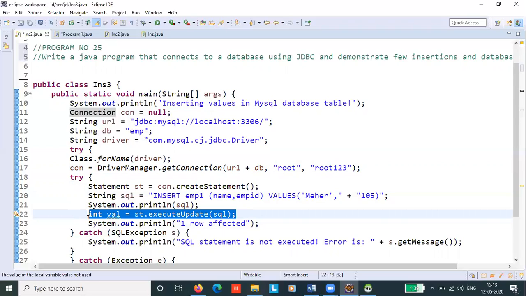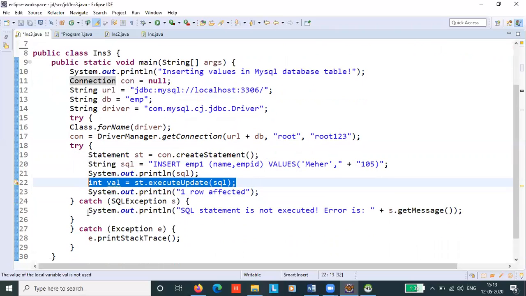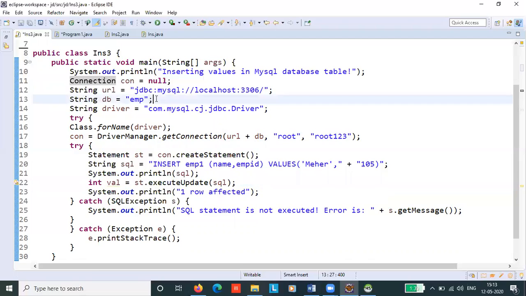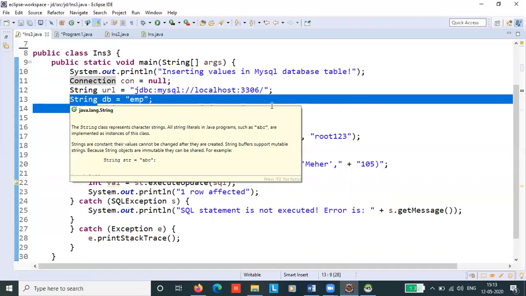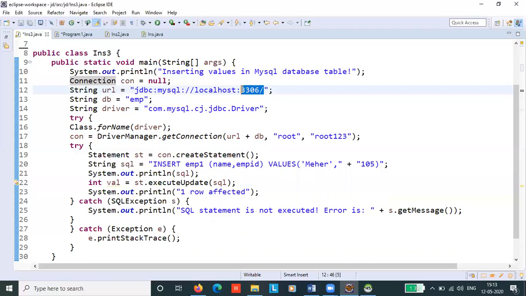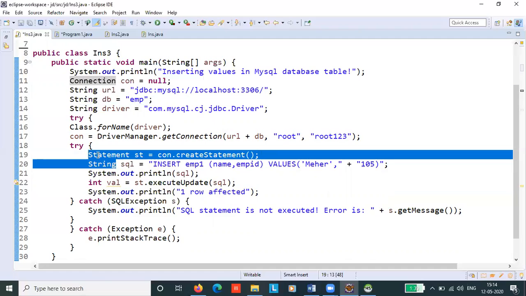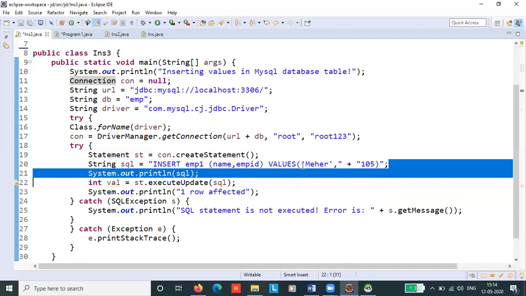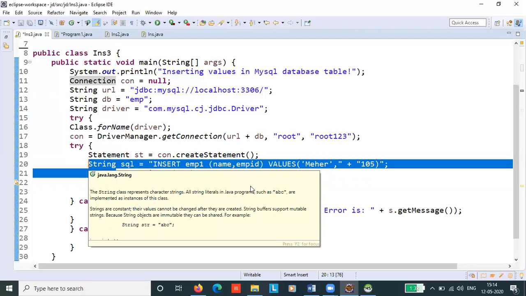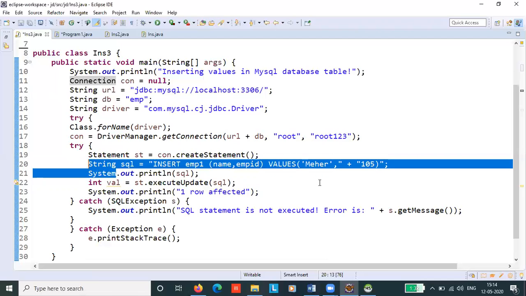Now what else are we able to see here? In this example, we are trying to access this database called EMP, which has this port number 3306, and we are using a server called MySQL Server. This is the driver class which we are trying to register. With the help of the Statement interface, we're trying to execute the queries. Which query? We want to insert this value into the EMP database with the table name EMP1.